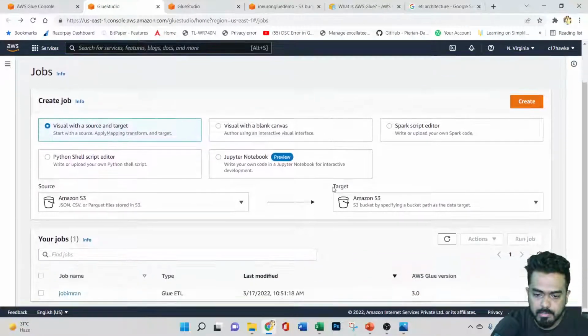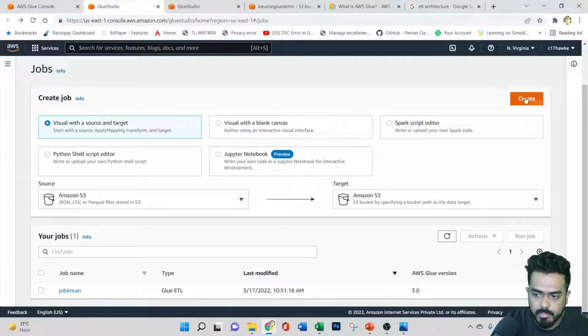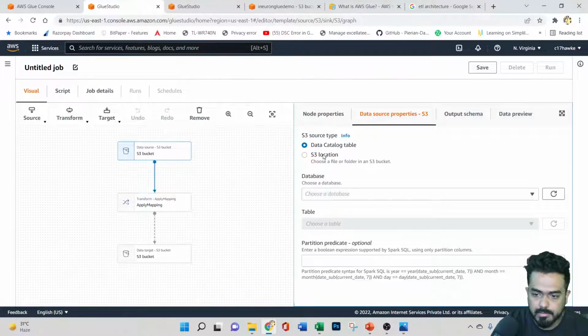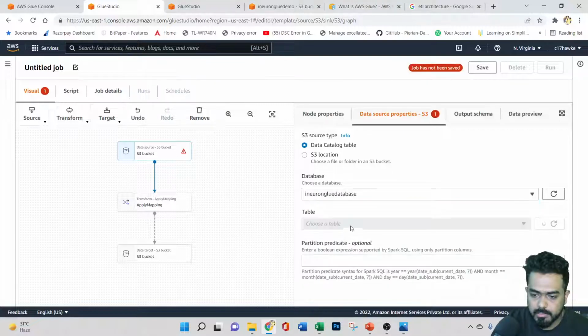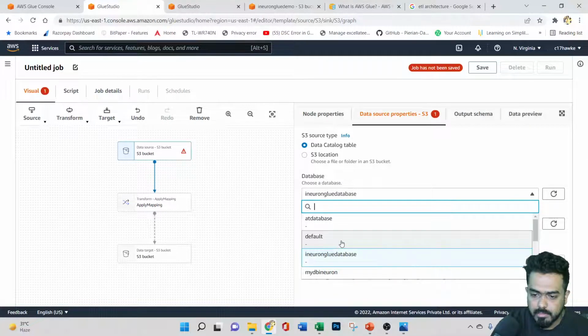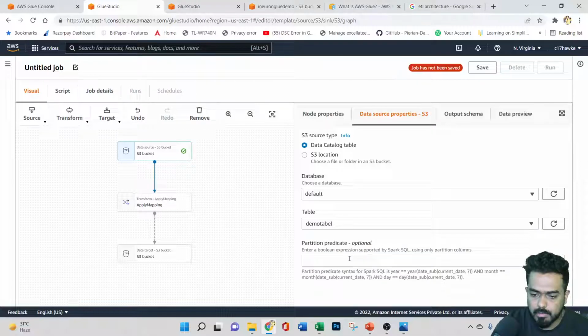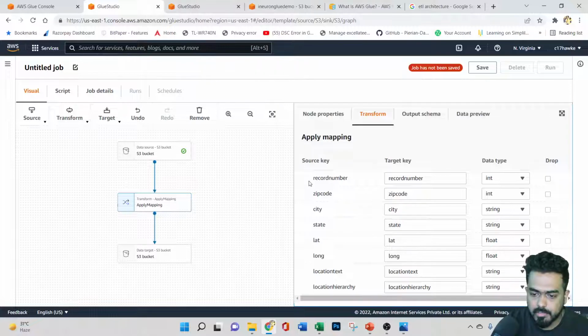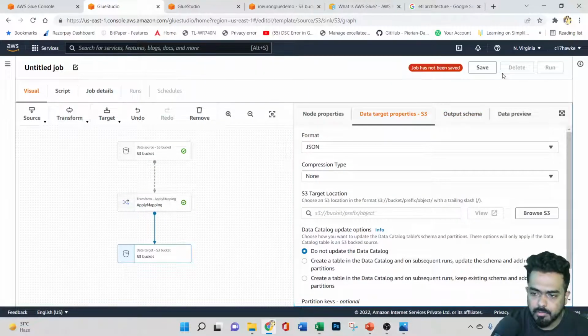If you don't want to add the script, there is another way to do it. Here, if I go to create, I have to select the data source, like which database. After setting the database, I need to choose the table. Then I apply the transformations. Based on the table, you will get all the source keys and data types. If you want to drop something or apply any transformation, you can do it here. For example, if I want to drop this, I just do that. Then I give the target, then save and run it.